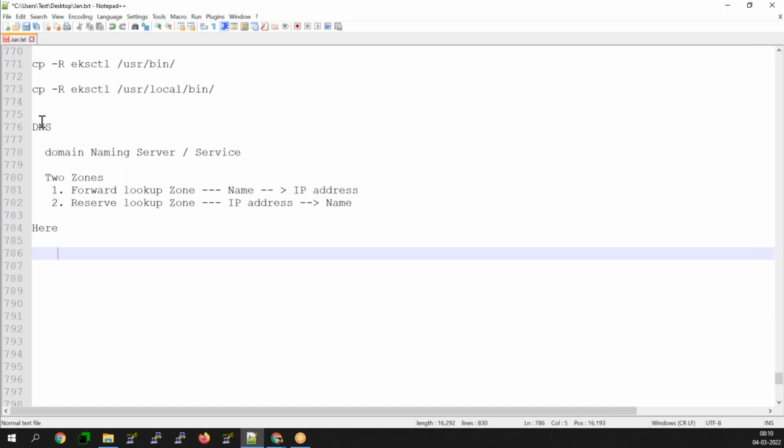So now here I would like to recap: you have a Domain Naming Service, and here you have two zones. One is the forward lookup zone and the second one is the reverse lookup zone. In the forward lookup zone, you have name to IP address. In the reverse lookup zone, you have IP address to name.